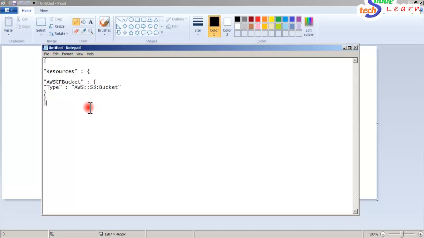So now in this we are basically creating a resource which is an AWS bucket. So the resources section goes like this: resources, and then you have to give the name of the resource. In this case we are creating an AWS S3 bucket, so I have given the name as AWS CF bucket, that is AWS CloudFormation bucket, and the type is simply AWS S3 bucket. So this is how we can basically describe the infrastructure.